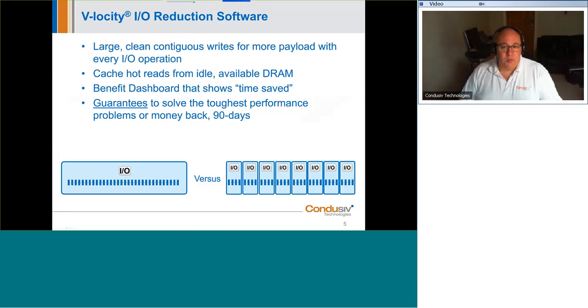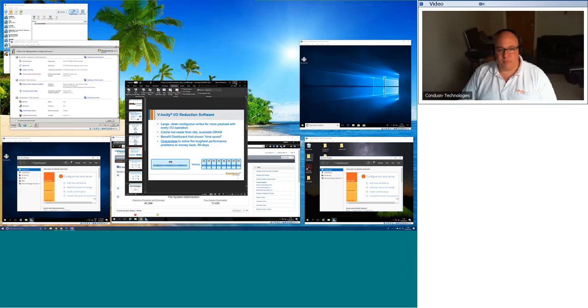So to briefly recap, in both Vlocity 7 and Diskeeper 18, we're providing these large, clean, unbroken writes that have a greater payload of data with every I/O operation. We're caching the hot reads from the idle available RAM, and we've got new or improved reporting that actually shows you how much storage I/O time you're saving. So I think that's probably a good point to get rid of the slide deck, and we'll switch over to the live demo.